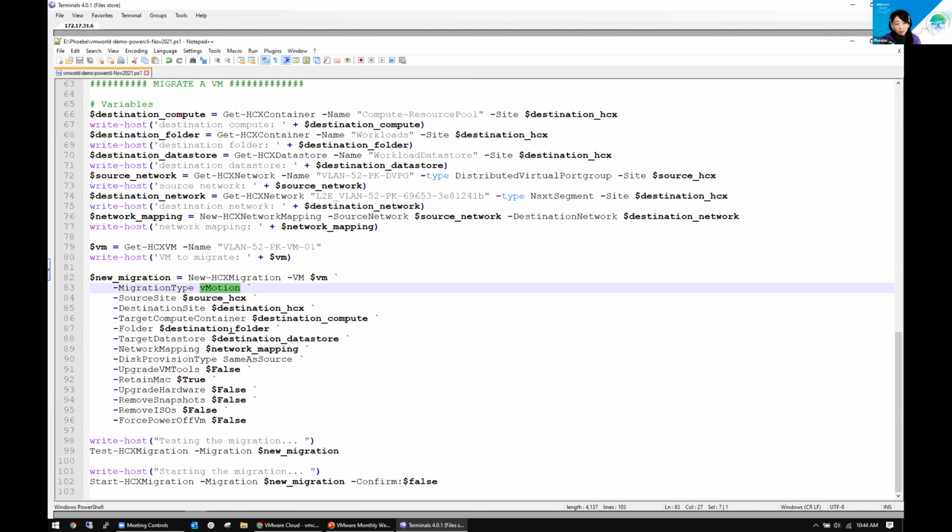And then you would utilize all the variables that you've defined above to give information about the source side, target side, all of that. And these are some of the more custom settings for your virtual machines that you can specify for this migration.